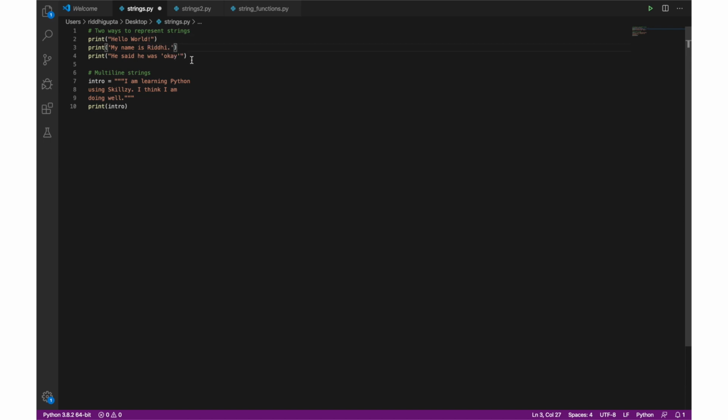Now, moving on, there are also multi-line strings in Python. So multi-line strings allow us to write or type a string that runs over one line. So as you can see over here, I wrote, "I am learning Python using Skillzy. I think I am doing well." Now this is running into 3 lines, but it's one string.